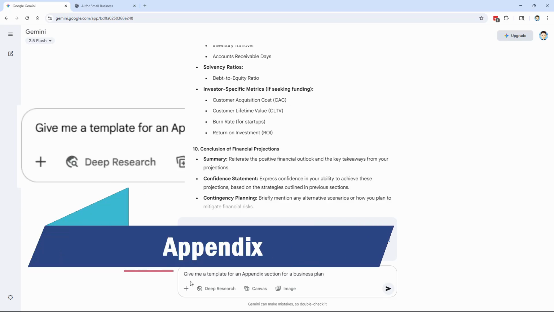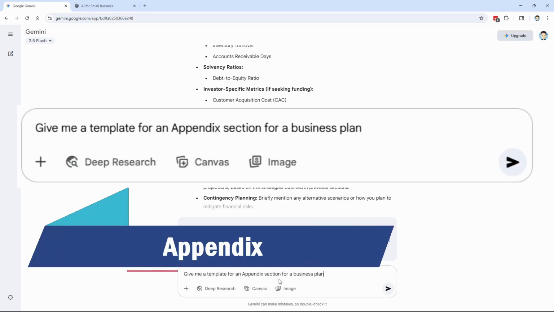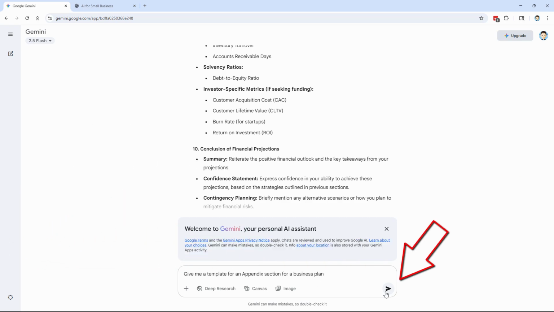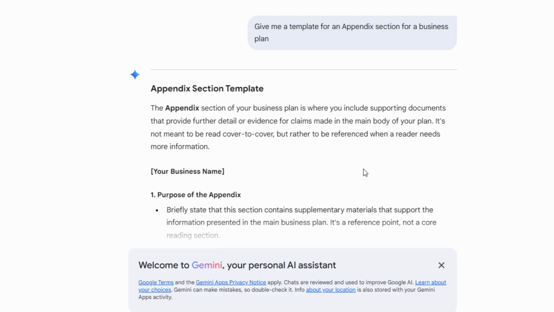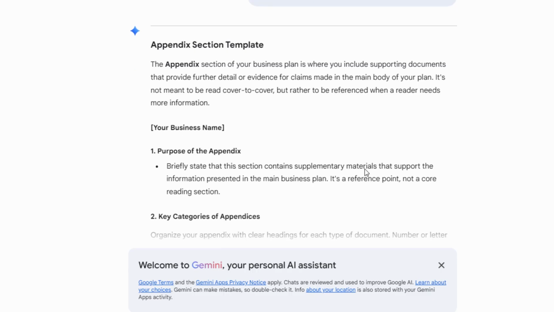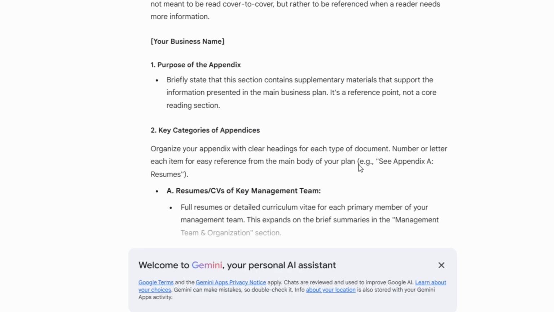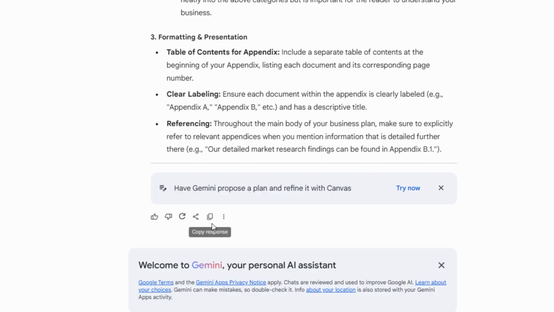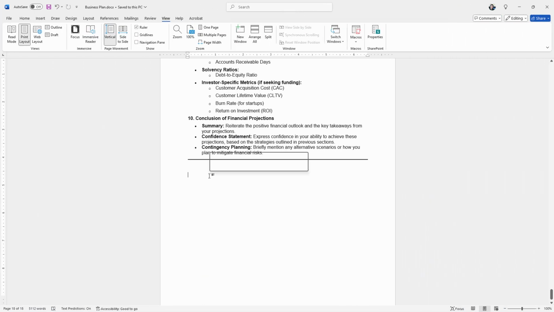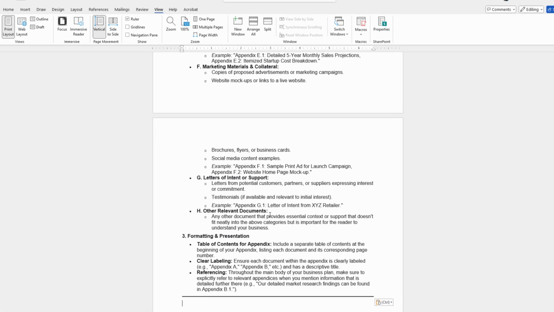And this time, give me a template for an appendix section for a business plan. Go ahead and run this. And here we go. And this is where you're going to be adding in any additional information or documentation that you need to that didn't fit in naturally anywhere else inside the business plan. So pretty straightforward, just your additional documentation section. Let's copy this down, and then back over to Word and paste this final section in. There we go, right-click, and I'll paste that in.